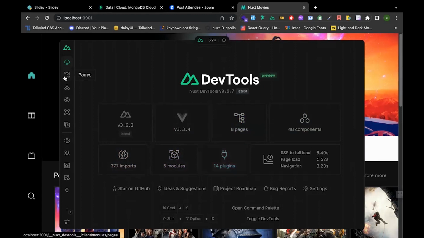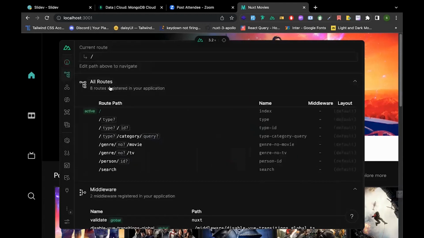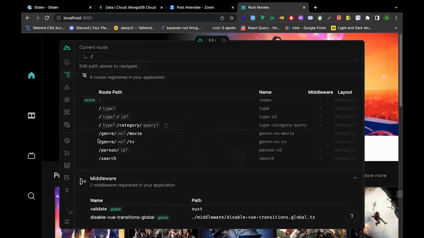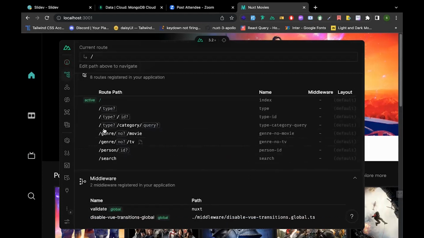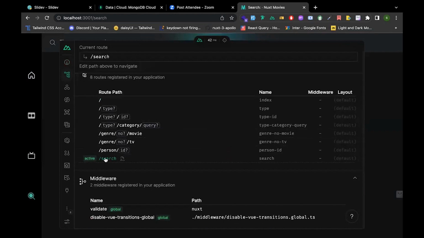So if we start by heading over to the Pages tab, we can see it tells us the current route that we are in. All the routes, 8 pages. And so we have each and every page over here. You can see it's over here. If I click this, it automatically takes us to the search page.